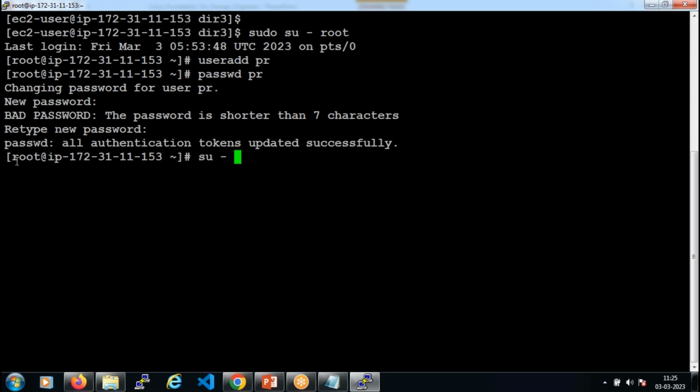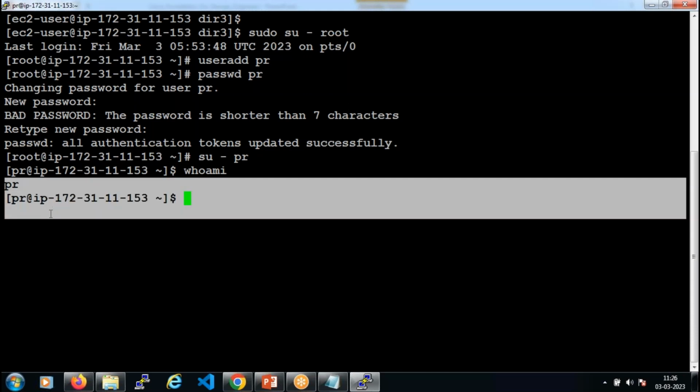su is the command to switch from one user account to another user account. You can log in directly from PuTTY, or if you already logged in with any other user account, from that existing login account you can switch to another account as well by using the su command. You see, from the root user I am switching to the PR user easily. I am currently logged into this system as a PR user.